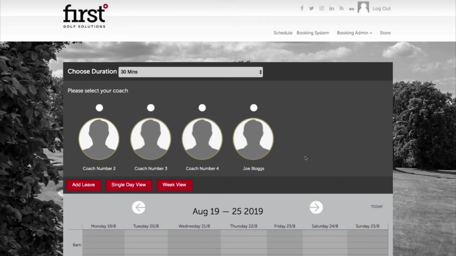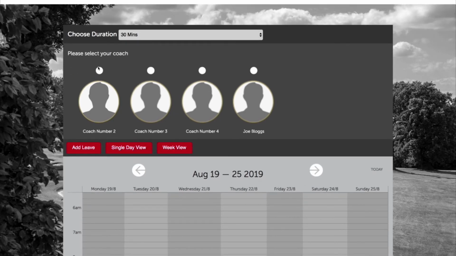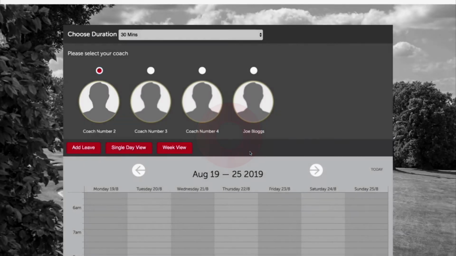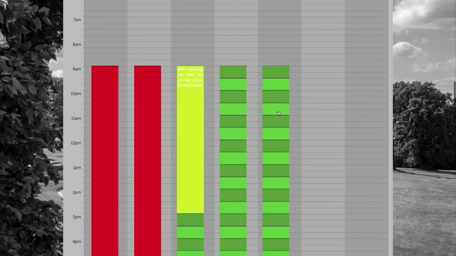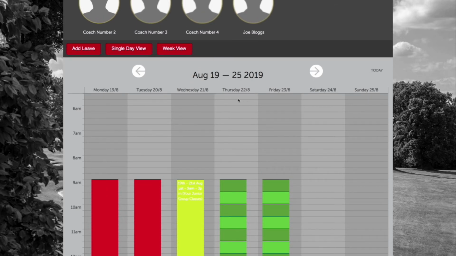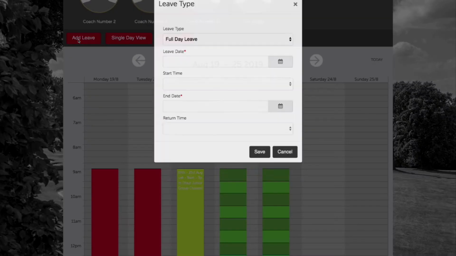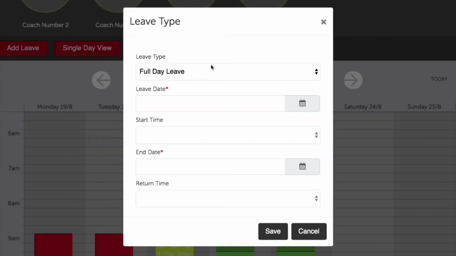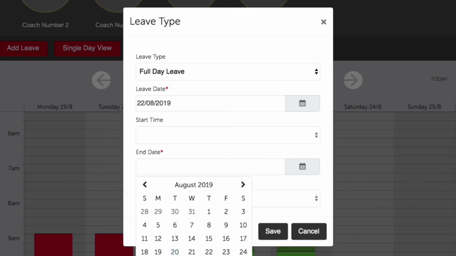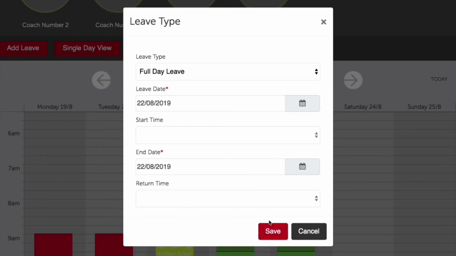Let's now take a look at how we would add a full day leave to a coach's schedule. So coach number 2 has asked us to block out the whole day on their schedule, as they are now unavailable to teach. And we can do this in a couple of ways. We're going to go ahead and block out Friday the 23rd and also Thursday the 22nd for the purpose of this video. And there's two ways that we can do this. If we go to Add Leave, we can choose the full day leave option. We can choose the leave date and the end date, which is going to be 1 day. And we can then go ahead and hit save.